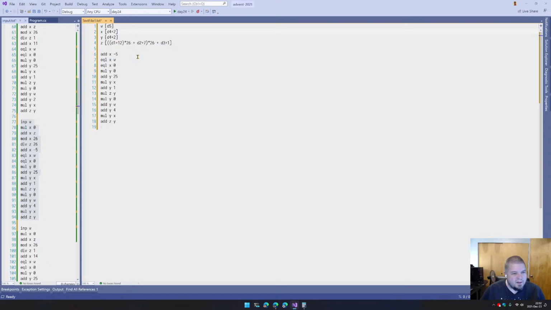All right, so add x and minus 5. So this is minus 3. Equal x and w. Now here's an interesting place where we could end up equal, right? This is the first time when we could end up equal. How are we going to branch this for that?